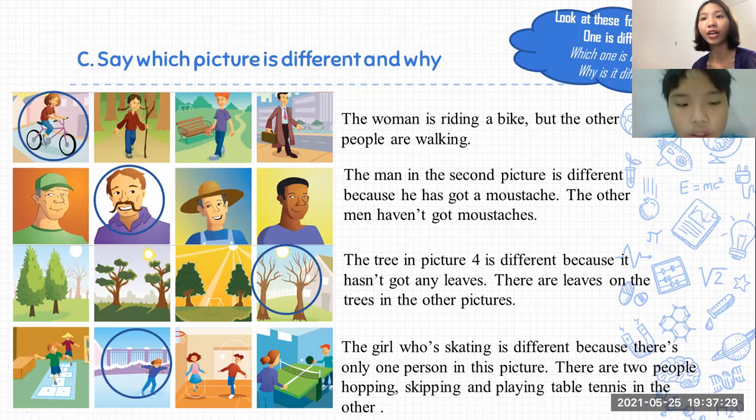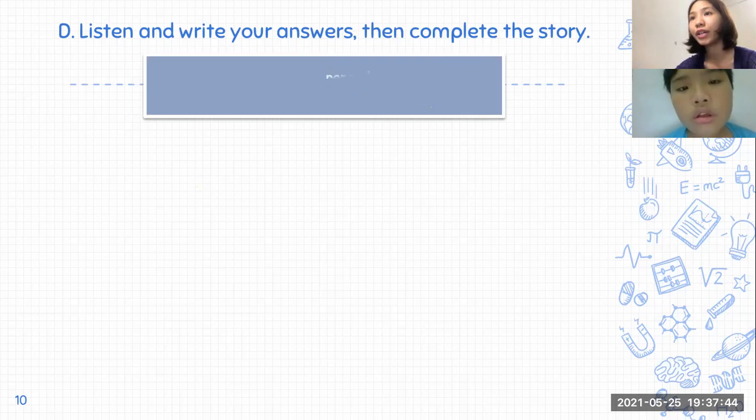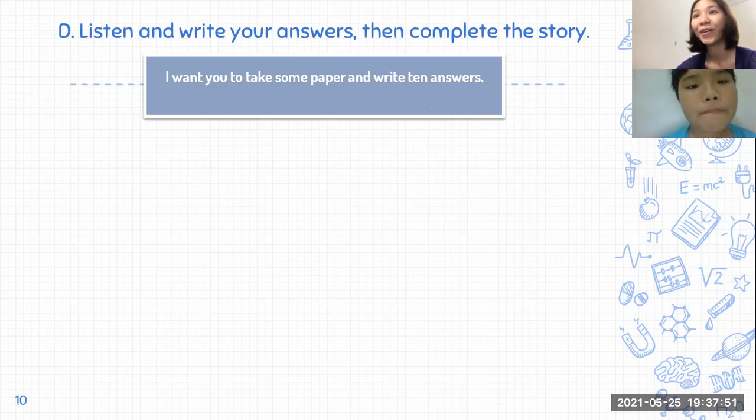There are two people in each picture. Okay. You got it? Yes, I got it. Okay. Listen and write your answer, then complete the story. Now, let's see here. I want you to take some paper and write 10 answers. You can have a picture or you can have some papers, just a small paper. To write 10 answers.